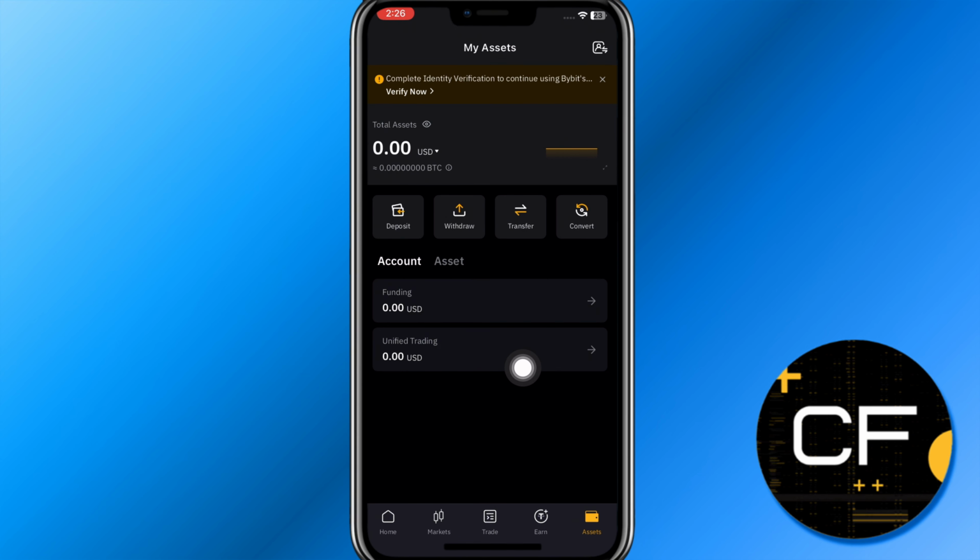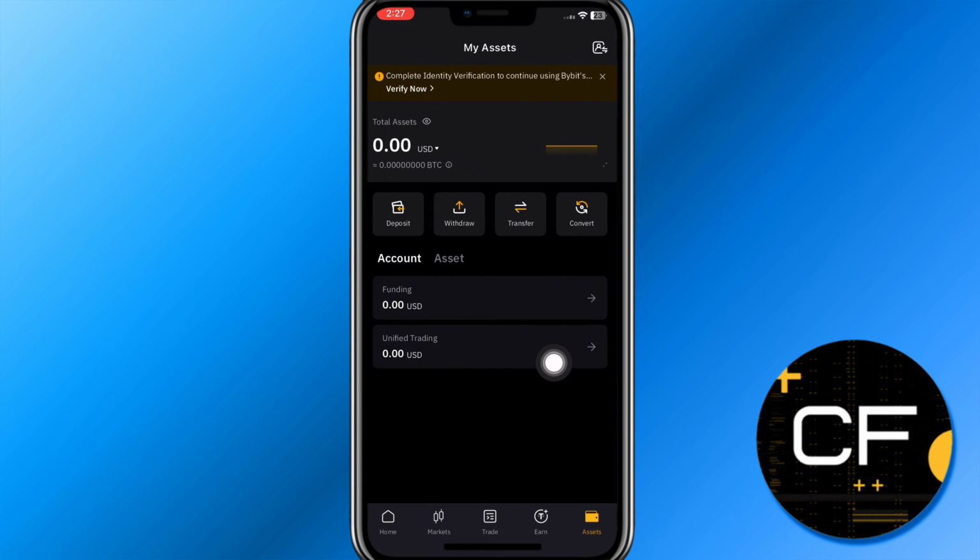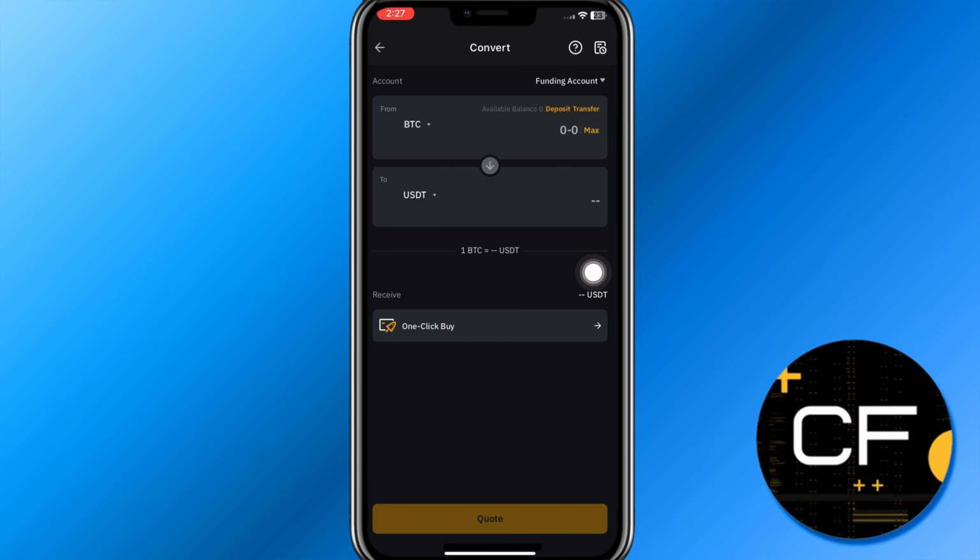And over here, you are going to see all of the assets that you have in your funding wallet, in your unified trading wallet, or in your inverse derivatives. You are going to see a bunch of different options as well, such as deposit, withdraw, transfer, convert, and so on. So in order to convert BTC to USDT, you will have to tap on convert.